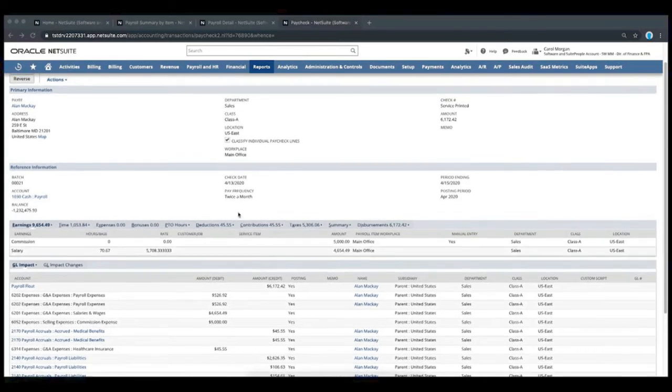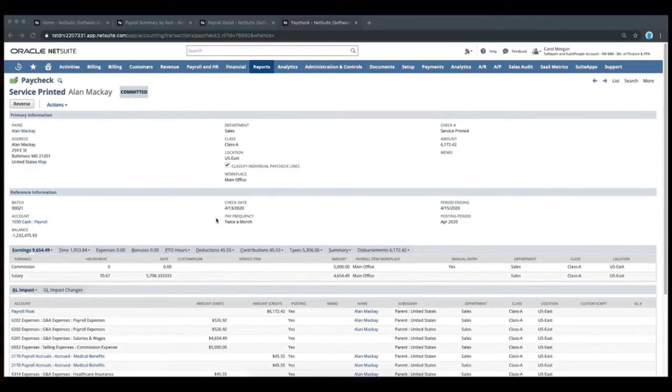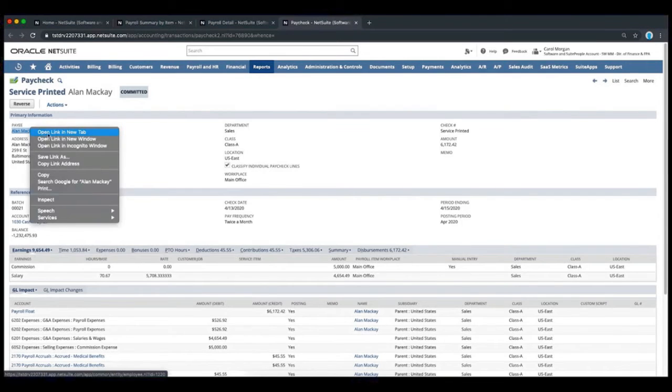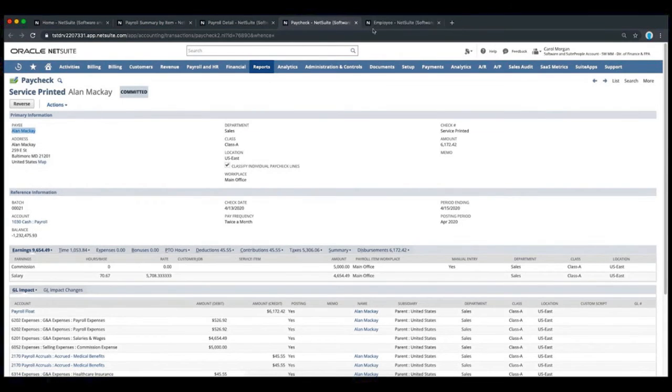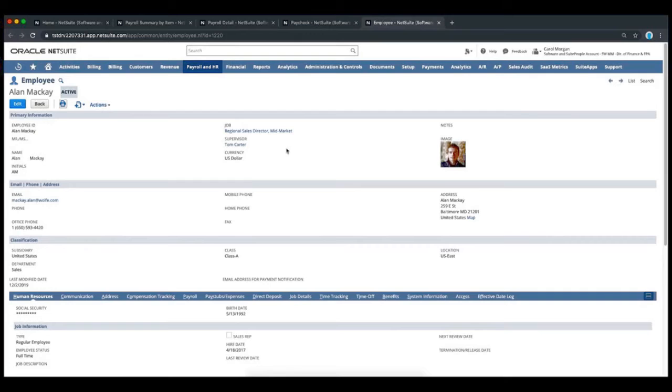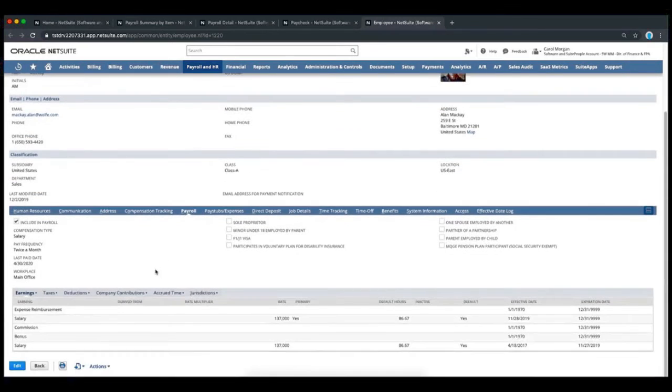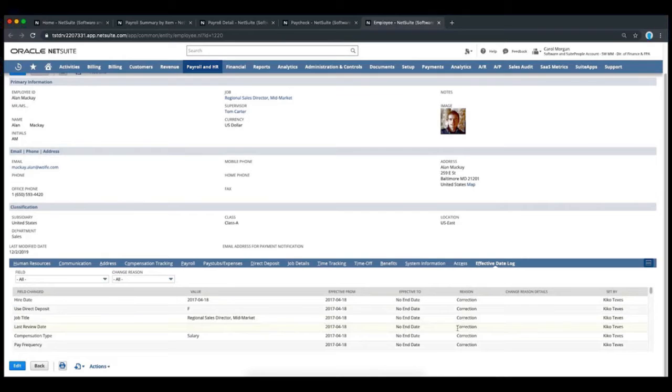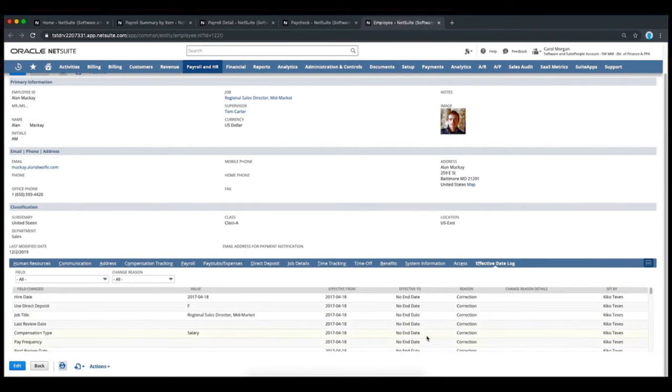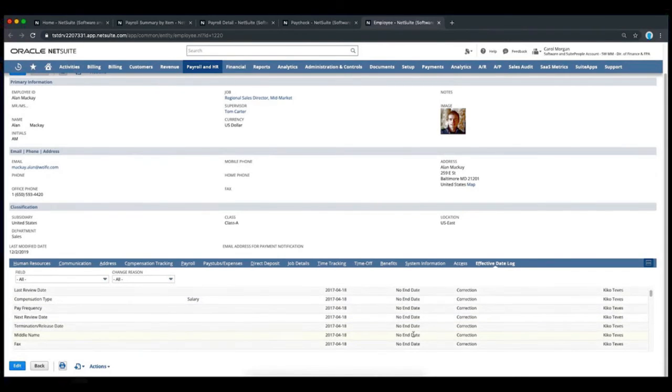I can even access Alan's employee record and drill into his specific HR data. This allows me to see things like his job title, supervisor, location, and payroll and comp structure. NetSuite supports effective dating to make sure changes to employees for things like compensation and transfers and terminations are captured correctly, as well as in the right period.